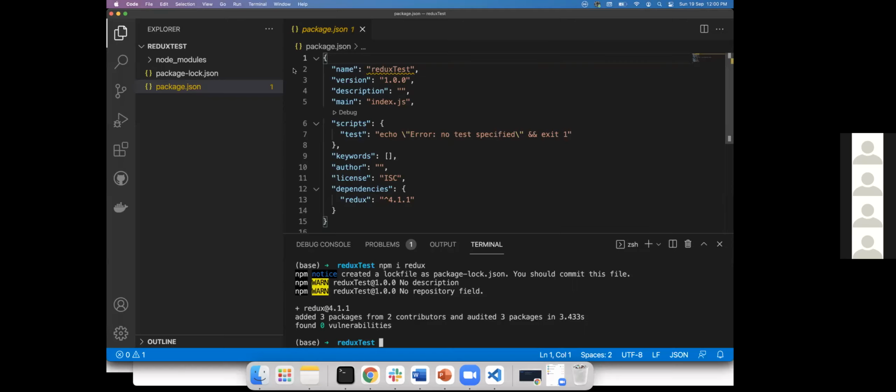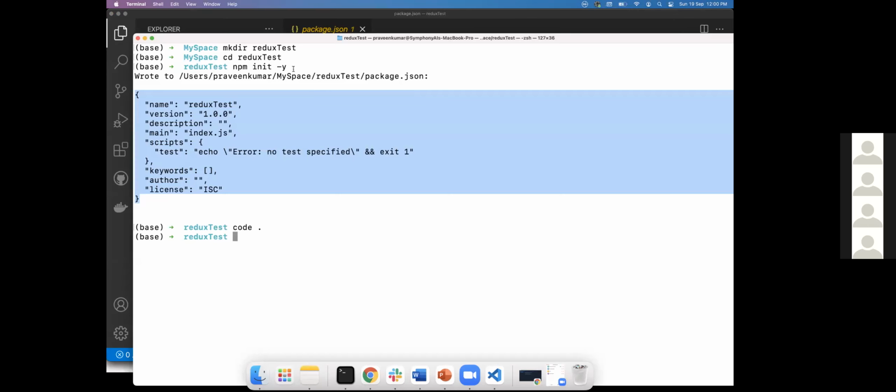So where we are able to see this package.json code. I created a folder Redux test, opened it with cd Redux test, and ran npm init -y. See, why we are too conscious about Redux is that when you are architecting your Redux React application, deciding your Redux is the key part.